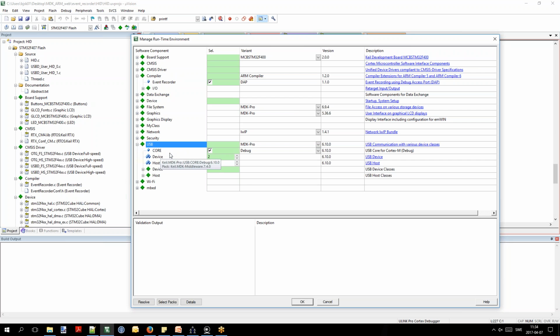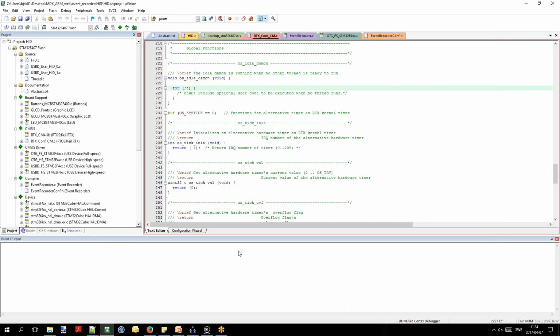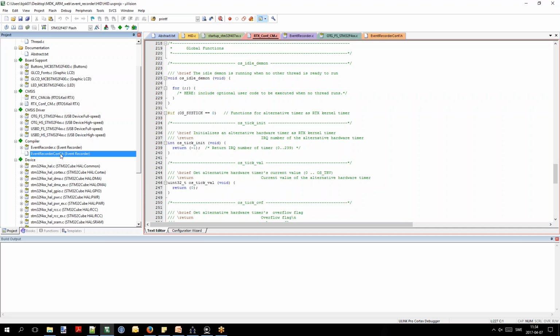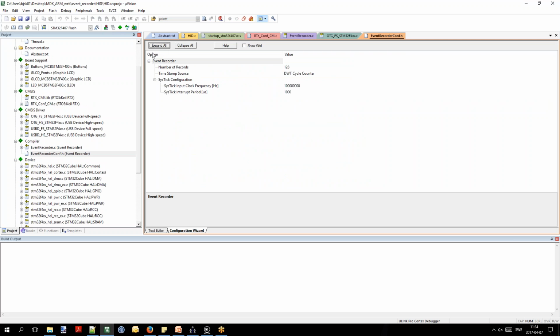And because I'm using the USB, I need to go to the library of the USB and I need to use the debug variant. We say cancel. So I need to configure my event recorder. I have chosen to have 128 records in my event buffer. So the only time you need to go larger is if you notice that you will have a FIFO overrun in the event buffer. But bear in mind that the event recorder buffer is stored in your ROM, so this is consuming ROM. So each record is 16 bytes long. And then as a timestamp source, I'm using the DWT cycle counter, which is something you would never use in your application. So this is all I have to configure.